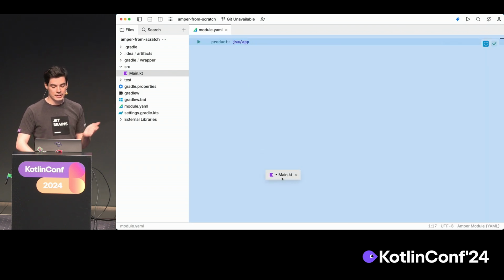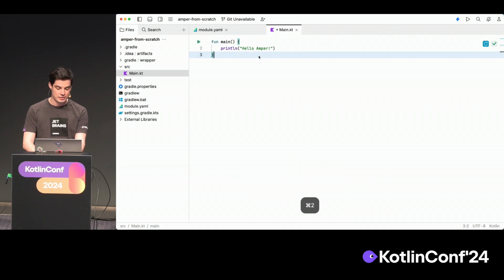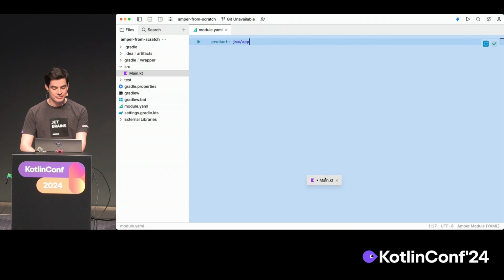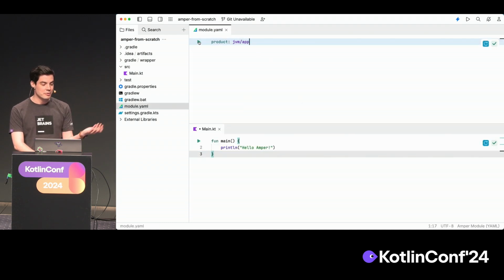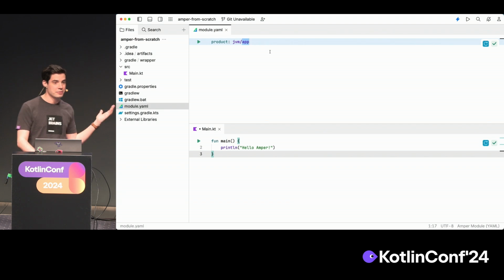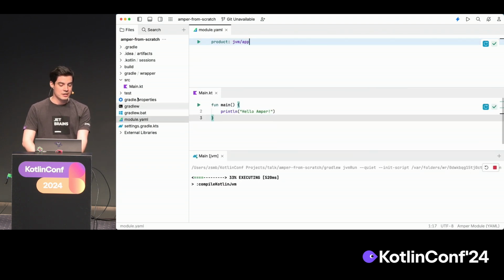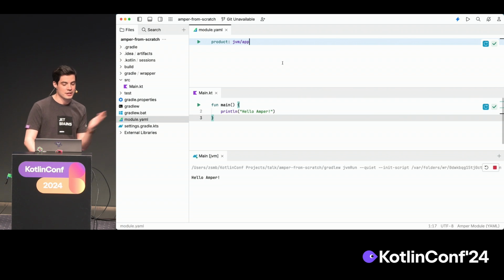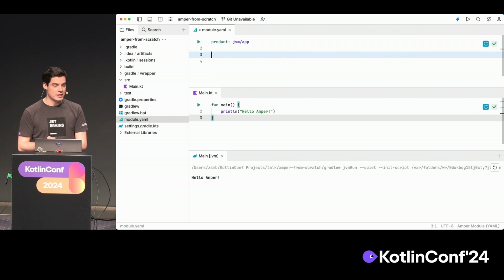But if we have a look at the Amper module file, we can see that whenever you define an application type in your Amper module, you also get tooling right there to run it, which is, of course, in a file that's really easy to find within your project because it's always in the same place. Now, this is a basic configuration here. Let's also add something more complicated.